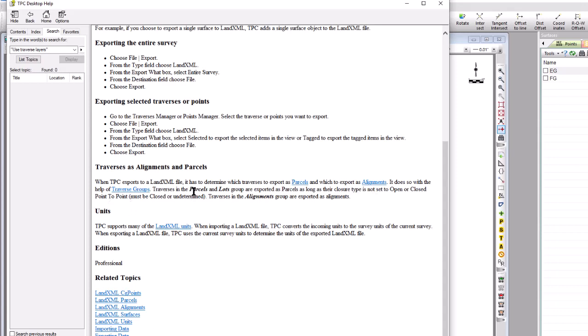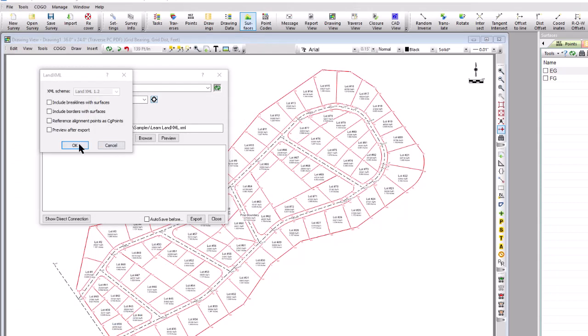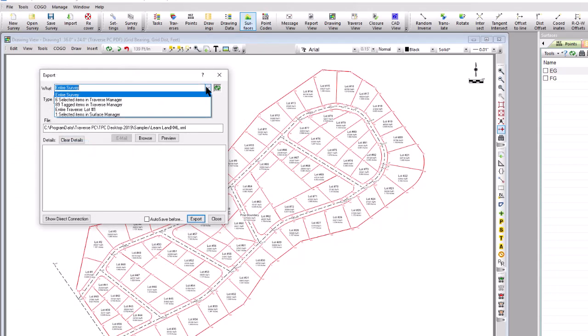So traverses in the parcels or lots group, so you can name it either one, are exported as parcels as long as their closure type is not open or close point to point. And traverses in the alignments group are exported as alignments. So when you open Traverse PC out of the box, we ship it with groups called parcels, lots, and alignments. And you can simply add traverses to those groups, and LandXML will know how to export them out to LandXML. Pretty neat. And again, you saw the what list before, so I can tell what I want to send out.